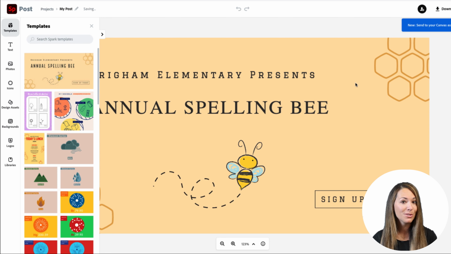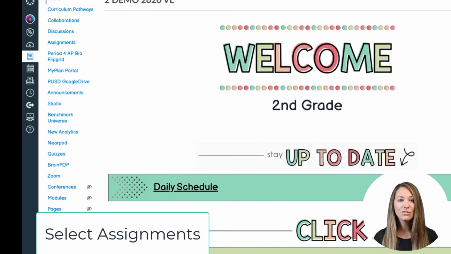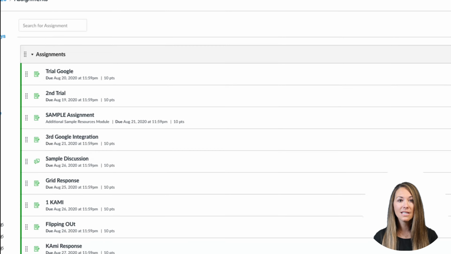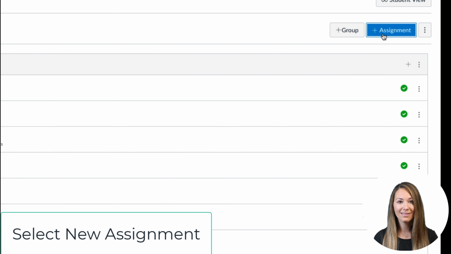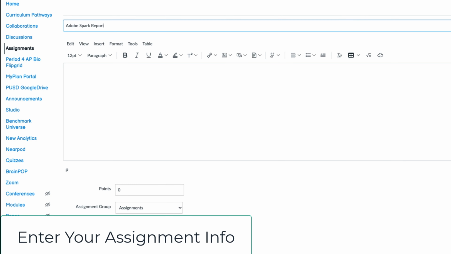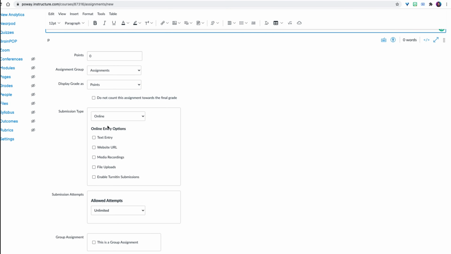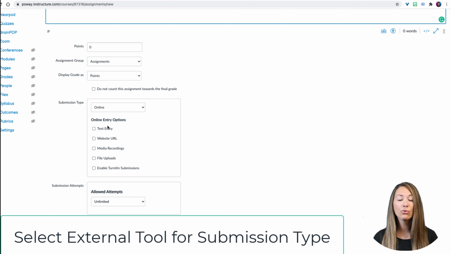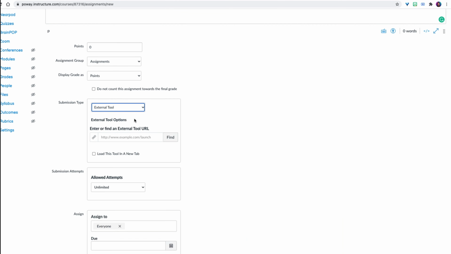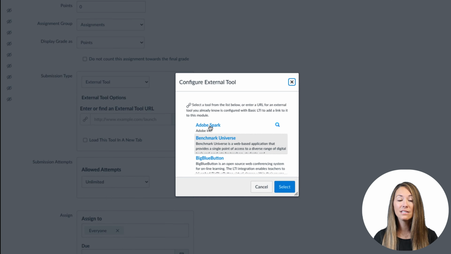Want to level up your Spark usage? Try integrating with Canvas. To do this, select assignments from your course, select new assignments, enter your assignment information, then you're going to select External Tool for submission type. Select Find, select Adobe Spark.